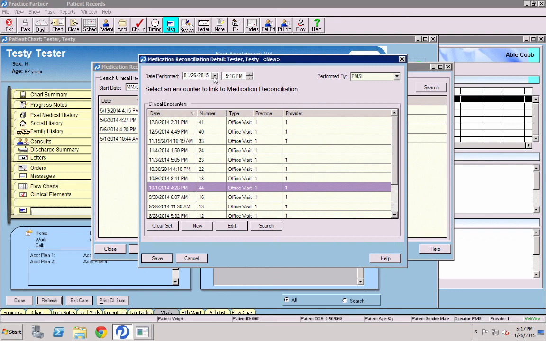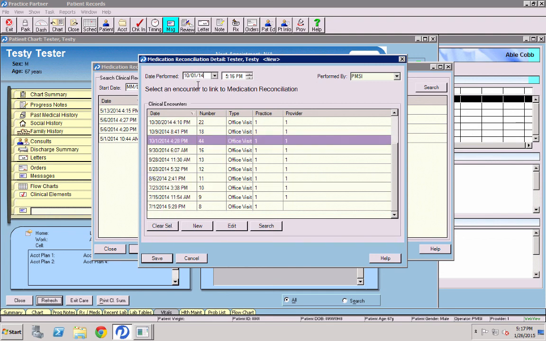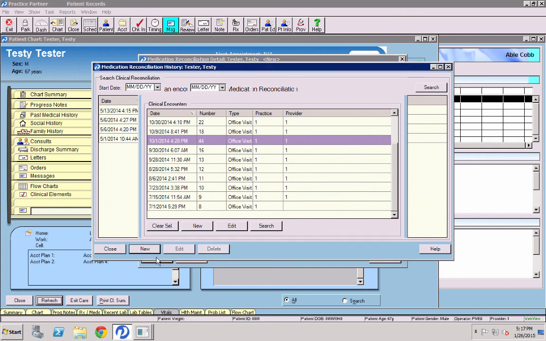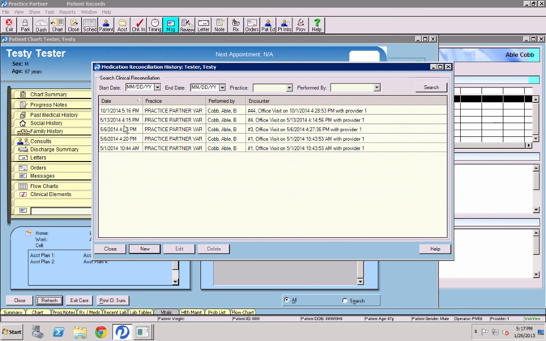We can use the drop down and select it from a calendar, but I prefer just to highlight the first number and then on the keyboard, just type in that date. So I'm going to type in 10/01/14, not 2014, but just 14, and it automatically highlights it. And then all I do is hit Save. At the bottom of that window it says Save. I click Save, and now I see it on my list. It's on the top of my list over here. So that's how you do it.